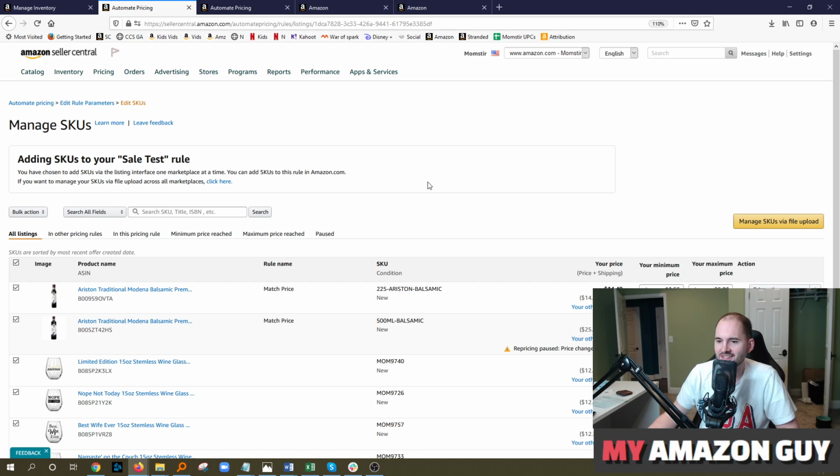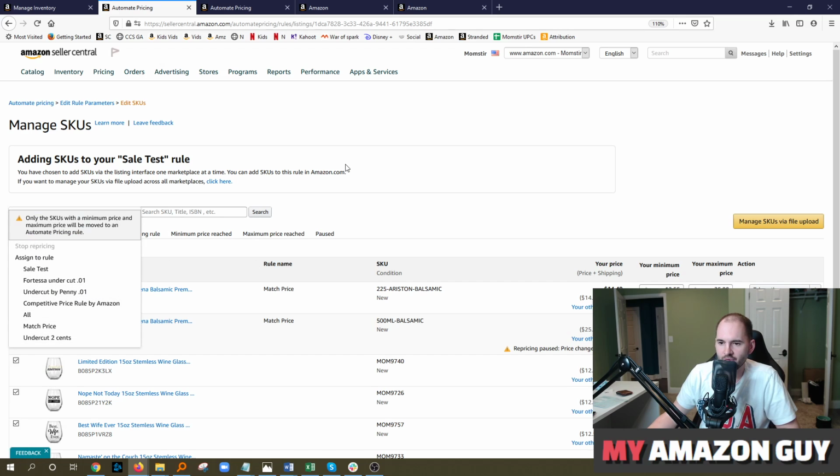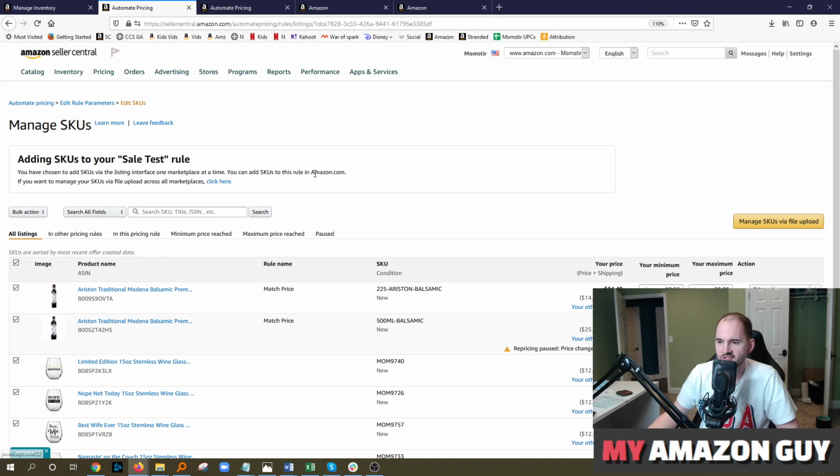And if you ever want to disable items, you can come right back into manage SKUs and bulk action: stop repricing or assign to a different rule. So in the past, I've mostly used this on items where there's multiple retailers and I just want to be consistently the lowest price, but I don't want to undercut anybody because I don't want to start a price war, but I just want to match them. That's what most of my pricing rules have done in the past.